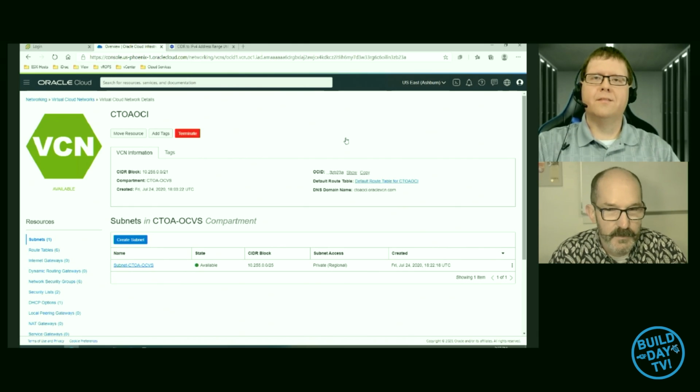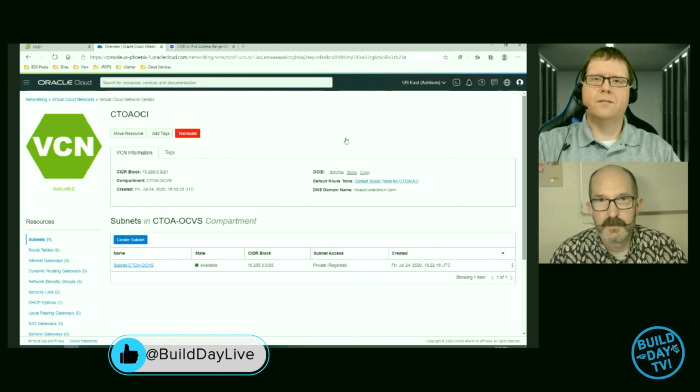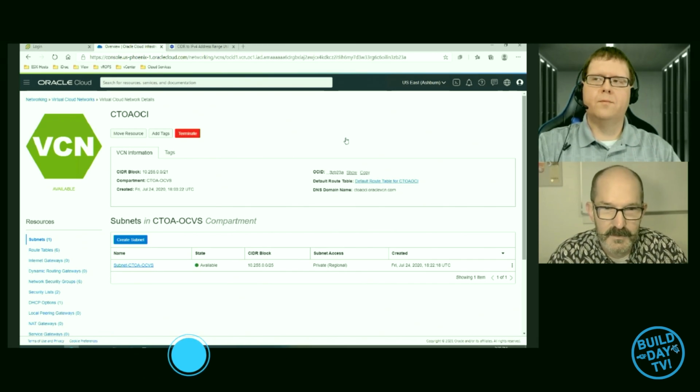Now that we've got the vCloud network configured, we need to start using it. So I guess we need some more things in here. What else do we need inside this network?